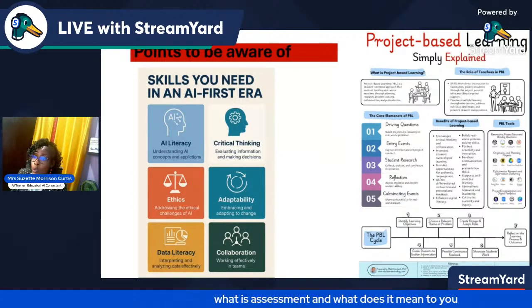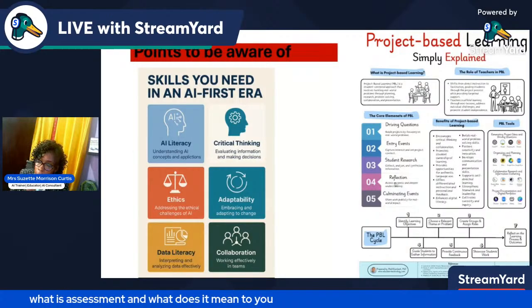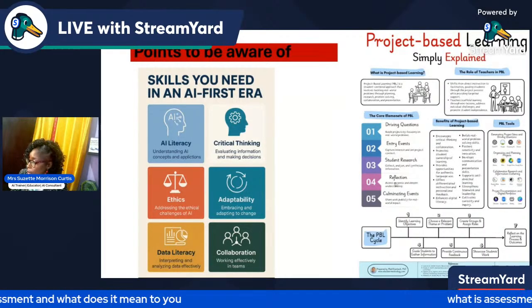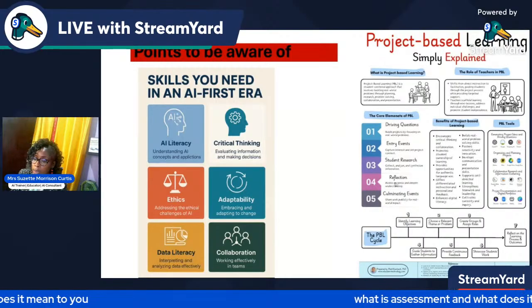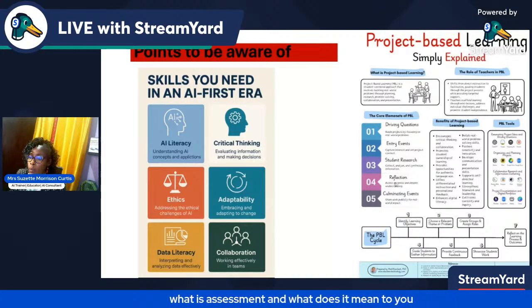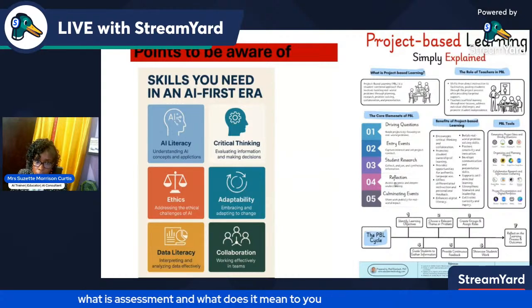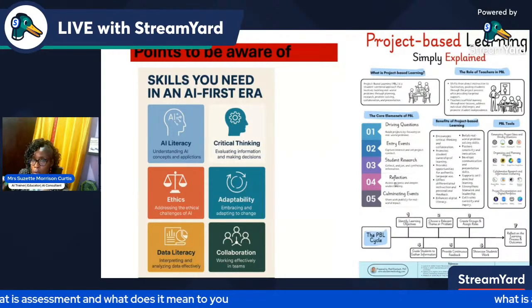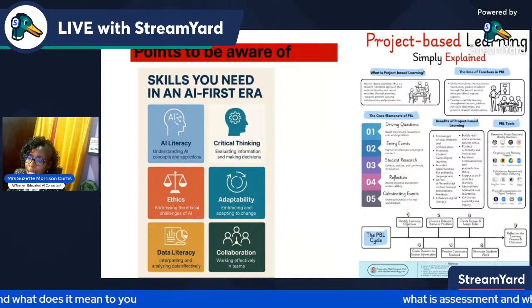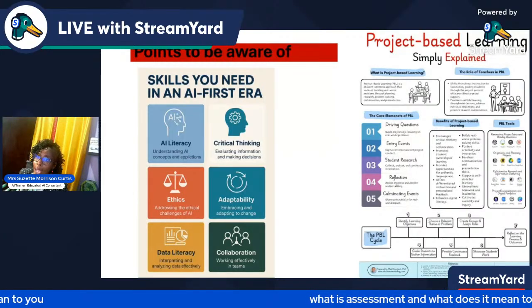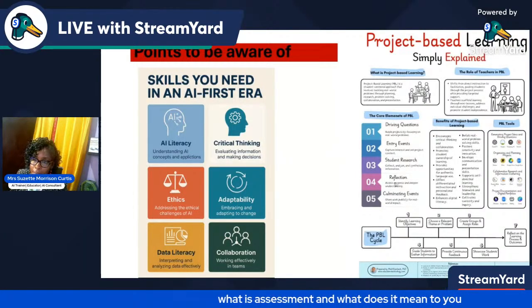You have to know how to critically think and evaluate information and how it makes the decision. Data literacy is a profound process that all educators should be aware of. And collaborating, working effectively in teams. Persons that know these can be able to form a group, so you can be able to adapt well in the environment.